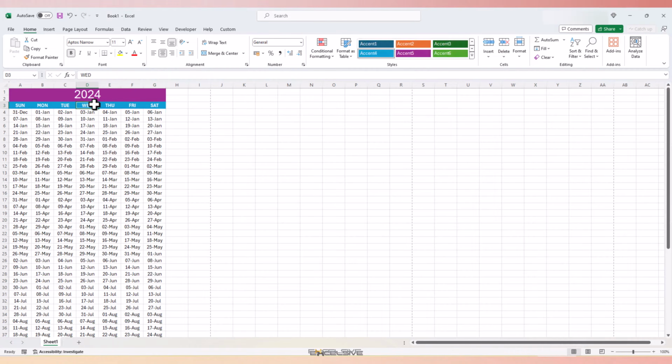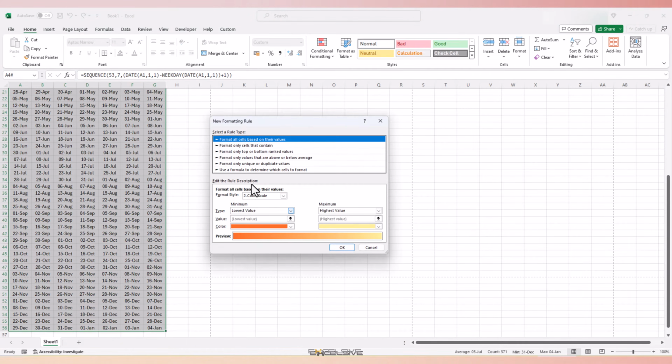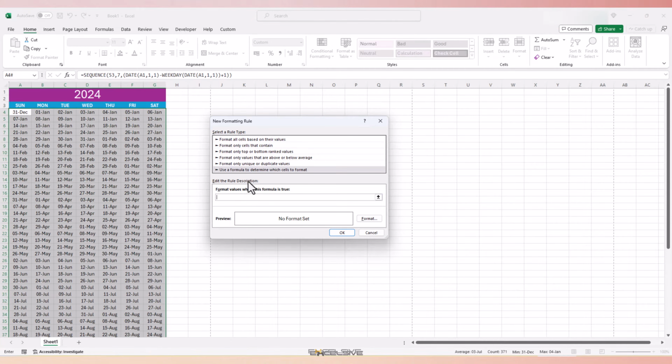First, let's address the issue of these unwanted dates. Select all the dates and head to conditional formatting. New rule, use a formula to determine which cells to format. We want to write a formula so any cell that has a date which doesn't fall in this year should be blank.